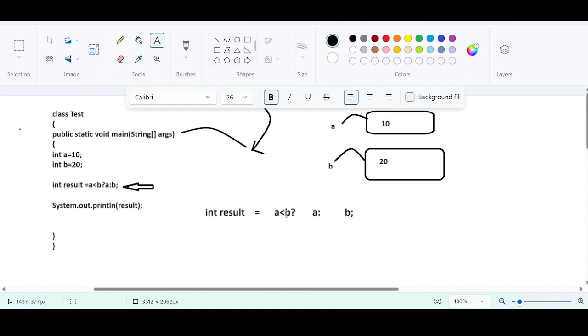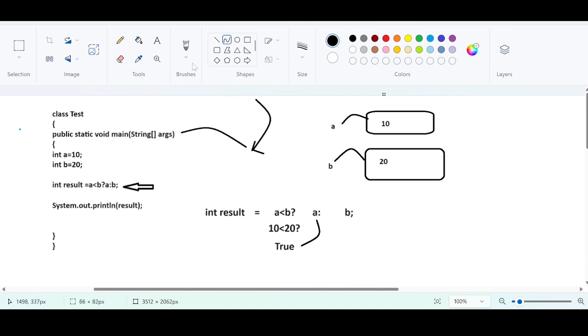Now a gets compared with b. The statement says a is lesser than b, so replace the values: 10 is lesser than 20. We are asking Java: hey Java, can you tell me if 10 is lesser than 20? Yes or no? True or false? Java says, boss, it's true. It won't say the word true, it will give the output as true. When true is given as output, this statement will get executed.